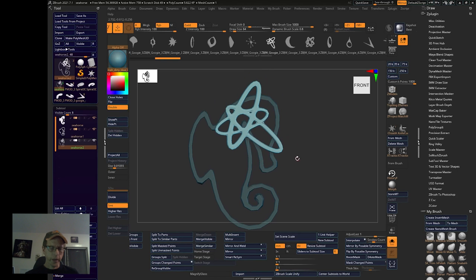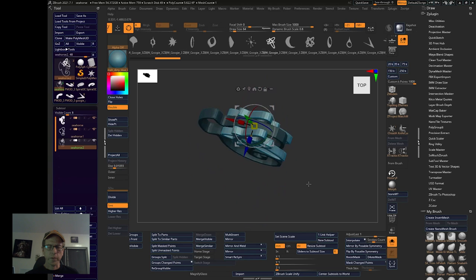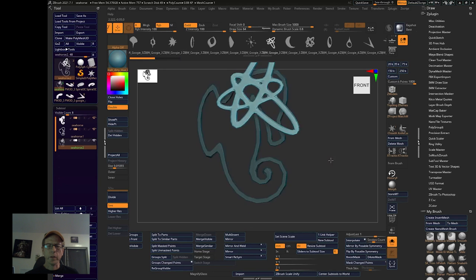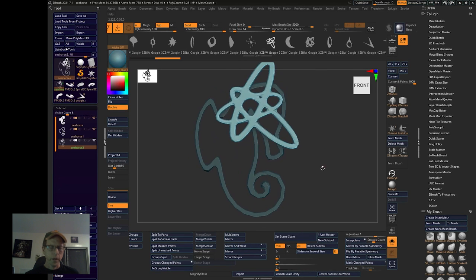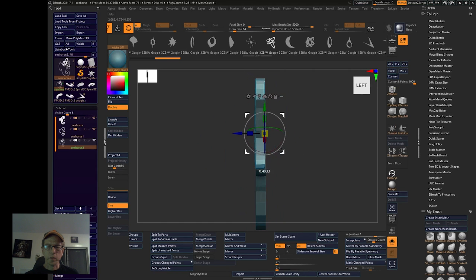Draw this out and then press W for the Gizmo. You can see, I don't know if I want to have symmetry on, so let's undo that. Turn off symmetry, Q for Draw. Let's try that again, draw that out. There we go. And now I can press W for the Gizmo and kind of play with its position. So I want to have this in the middle here.